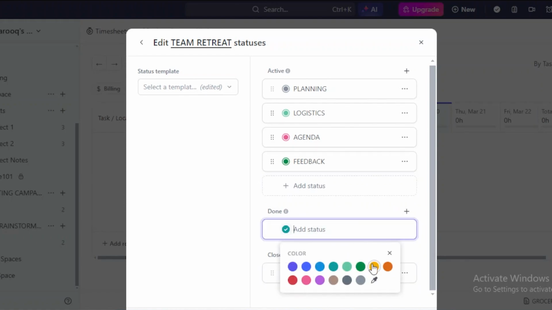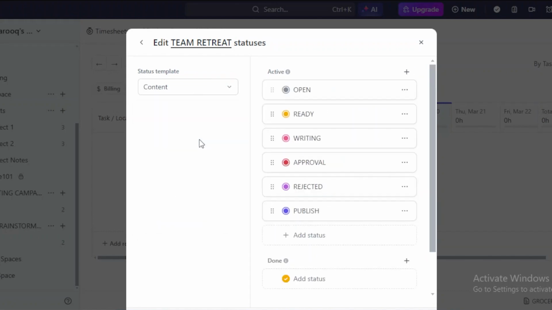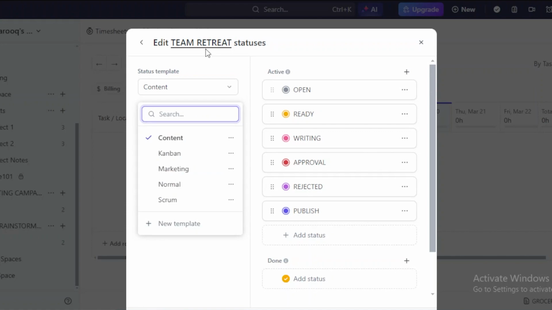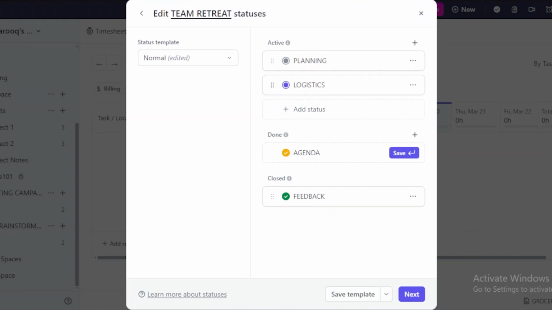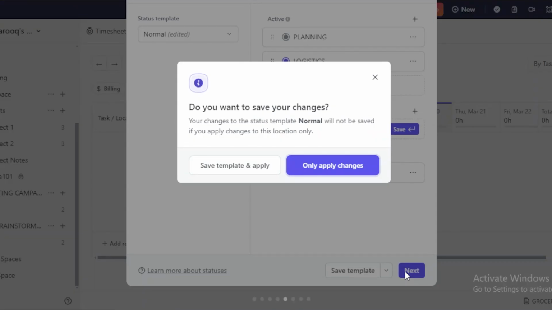Then we add in this one. This is the template that we've chosen. You can choose the content one, or let's just head over to the one that we were using. So right here, we're done. And I can choose to save this as a new template, or simply click on next and go ahead with only apply changes.